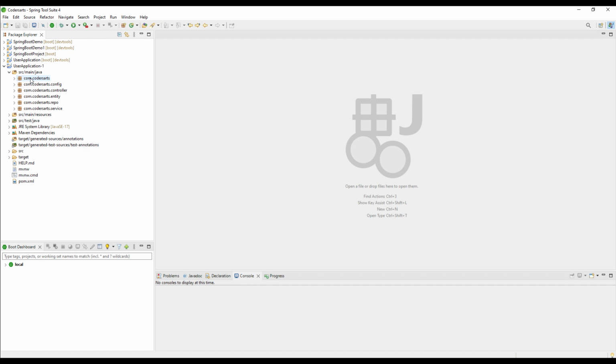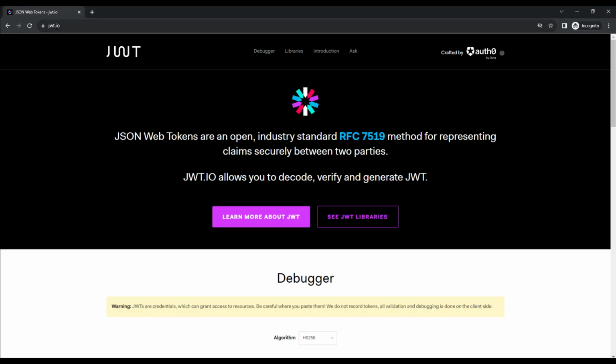First of all, we have to make the implementation in our existing application. Before that, we are going to see how the JWT works. First, I will show you the website jwt.io. It is the website that will provide you the JWT token.